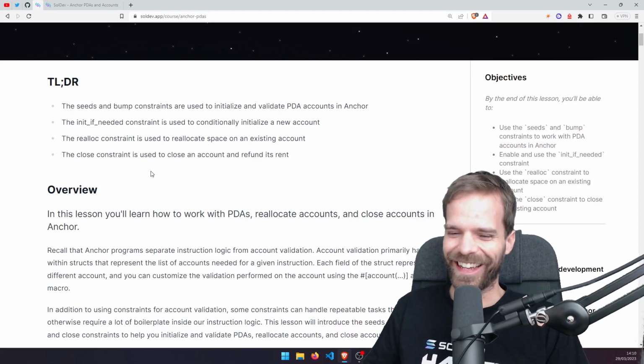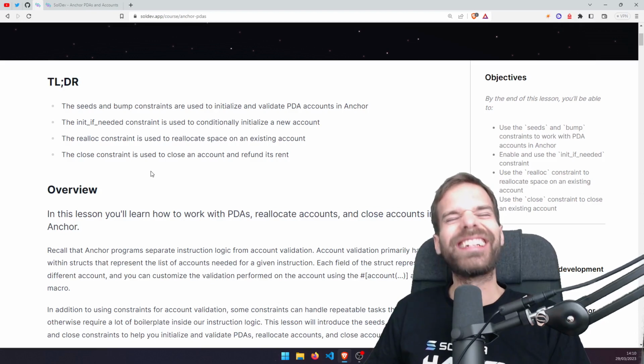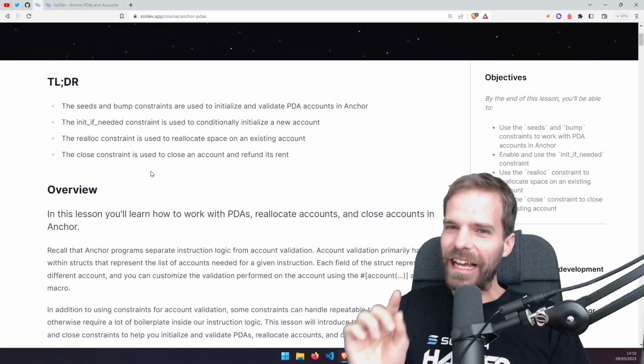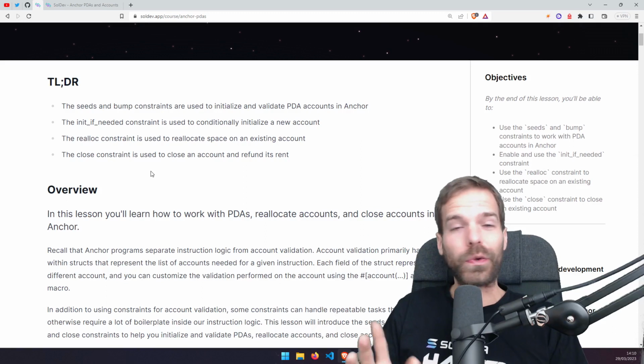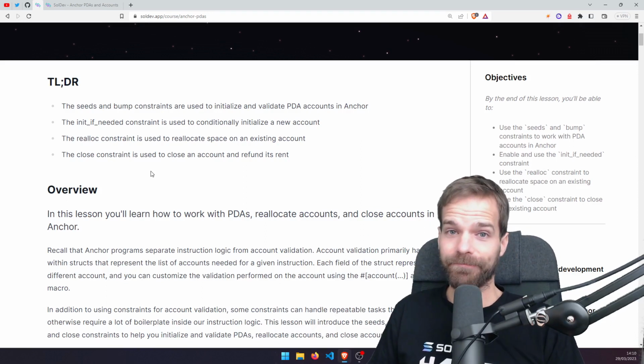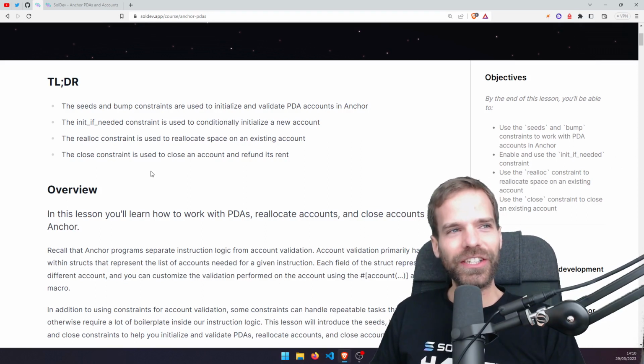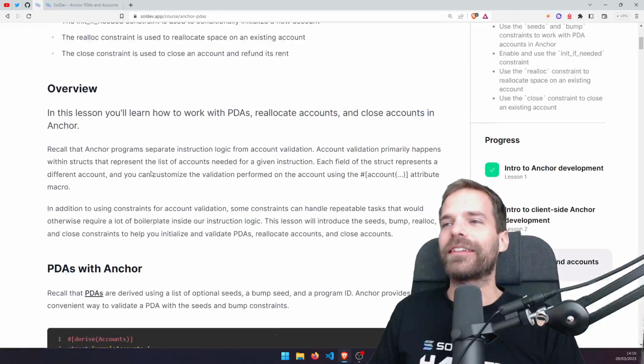I cannot say it, I've tried it 5 times now. Reinitialization, which opens you up to reinitialization attacks. Hard thing to pronounce. Reinitialization. That's the word.